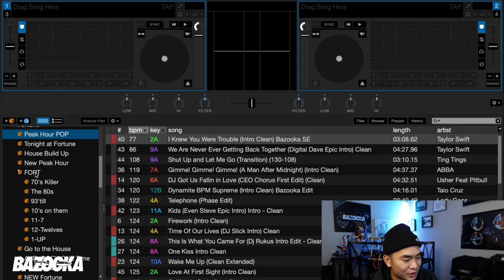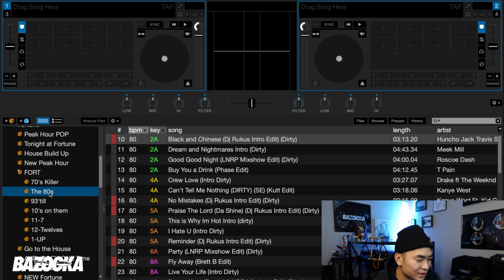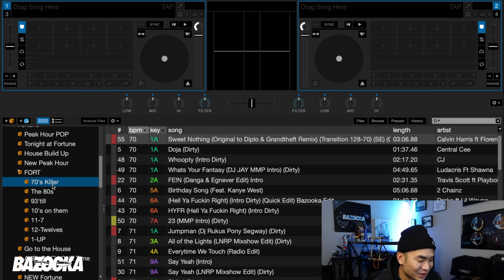Now if I go into this Fort folder, I have a 70s killer, the 80s, and you can see kind of the rest there. But again, if you're somebody that's new, that's looking at my screen here, you'll see it says 70s. Maybe it's 70s music? No, it's basically all the songs that I feel would work within this venue in the 70 beats per minute, the BPM range.